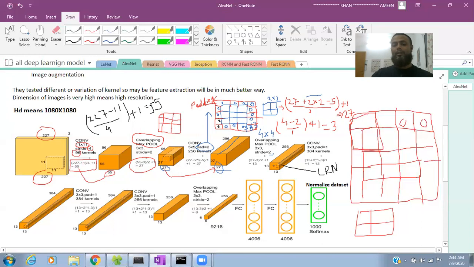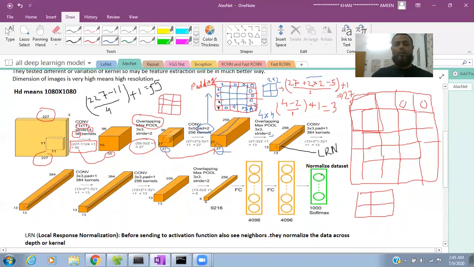Okay, and then they are using the localization, and this is called local response normalization. Basically, before sending to the activation function, they see the neighbors and they normalize the data across the depth, or across the kernel. If you see, this is across the depth they normalize the data.